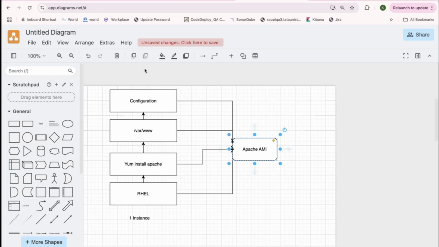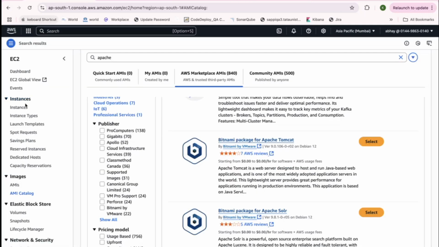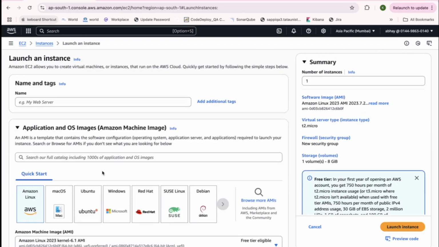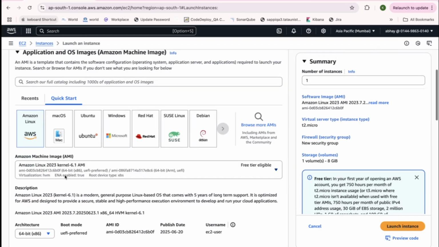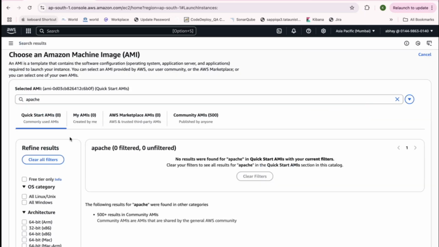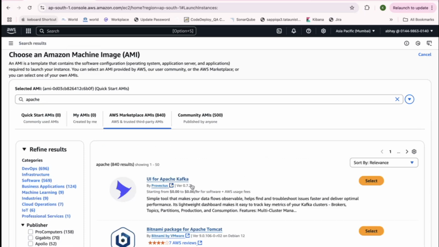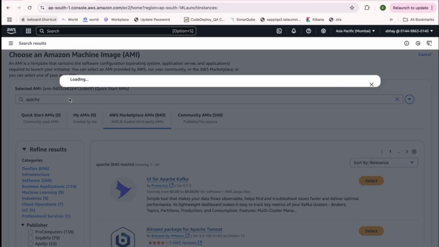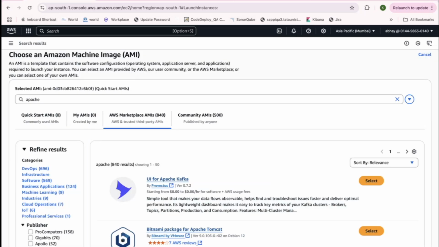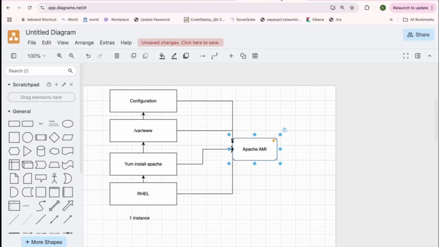So what do I have to do? I will simply go to instances and click on launch instance. I don't have my AMI right now, but here in the AMI section I will select Apache, let's say, as my AMI. So by default, I will have Apache installed on my system the moment the instance comes up. The moment the 50 instances come up, they will have all these things done.